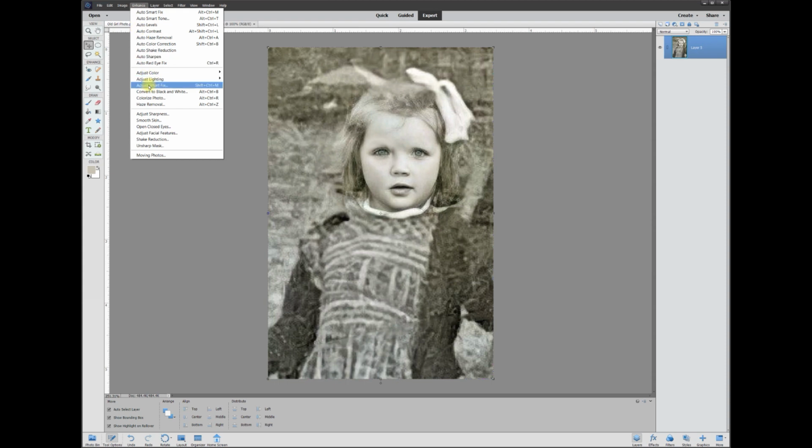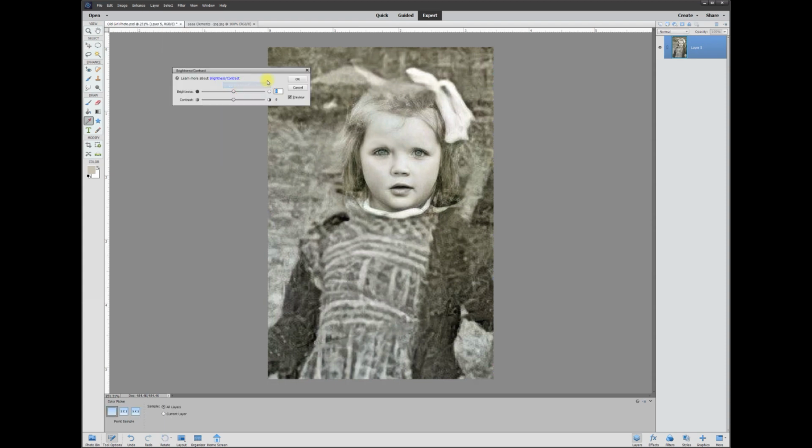Now I can do it on my own by going to Adjust Lighting, Brightness, and now I can add more brightness, less brightness, or more contrast or less contrast. In this particular case, we want to bring her out, so I'm going to give a little bit more contrast and a little bit more brightness.